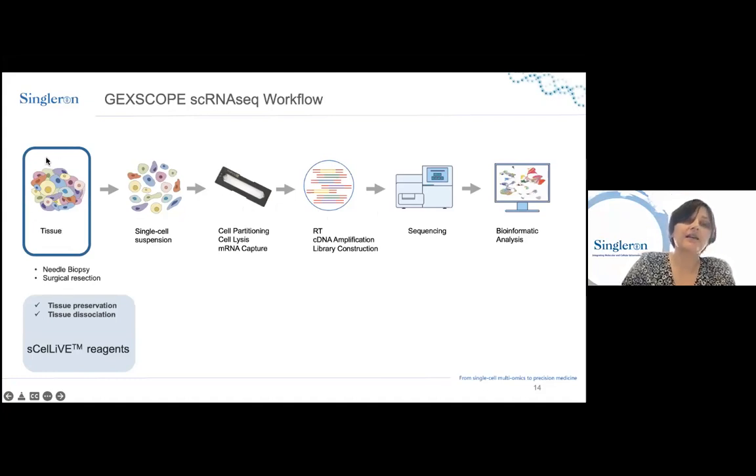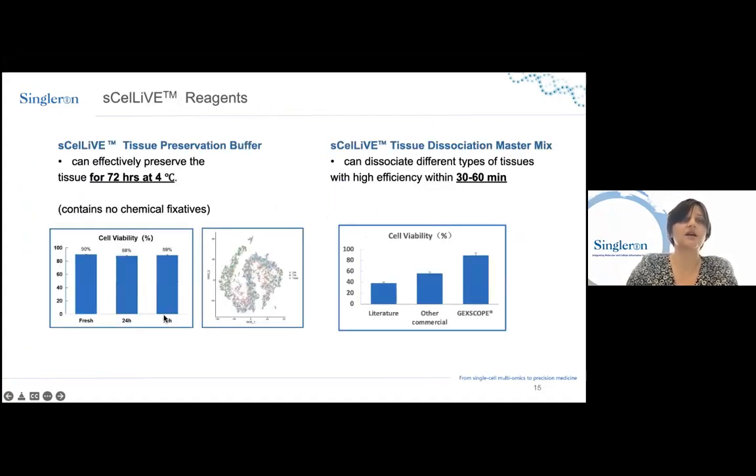So for the handling of the pieces of tissue that we start with, we have two solutions called tissue preservation and tissue dissociation reagents. So the tissue preservation buffer can effectively preserve tissues for up to 72 hours at 4 degrees. We know that the tissues that are stored in this preservation buffer have minimally affected cell viability. So if we compare cell viability in the fresh tissues and the tissues stored in this preservation buffer for 24 and 72 hours, we can see that this viability remains largely unchanged.